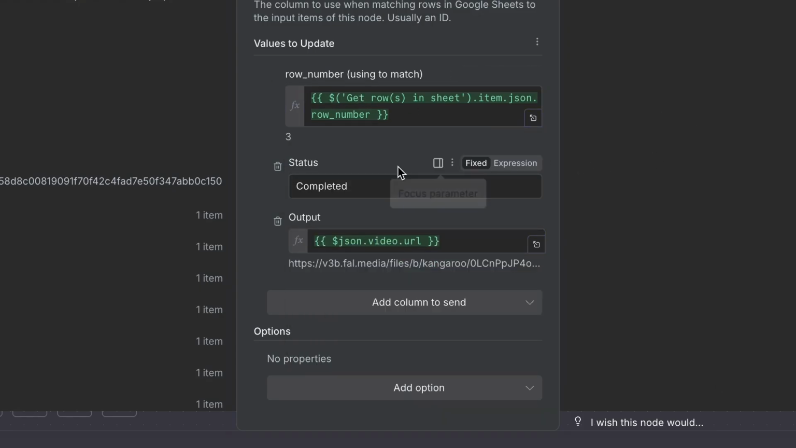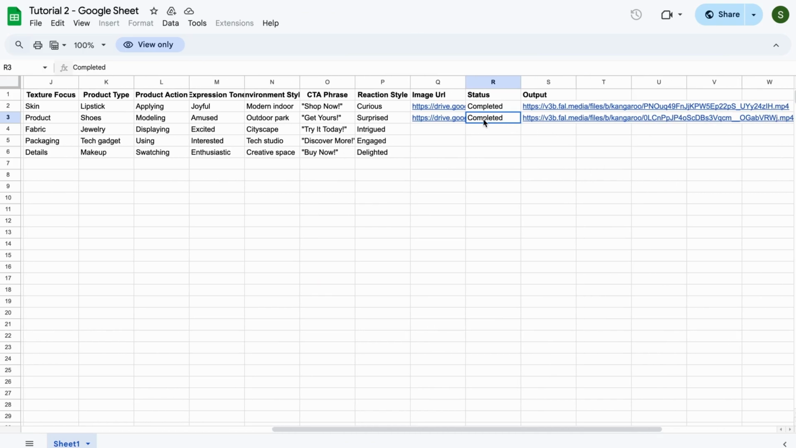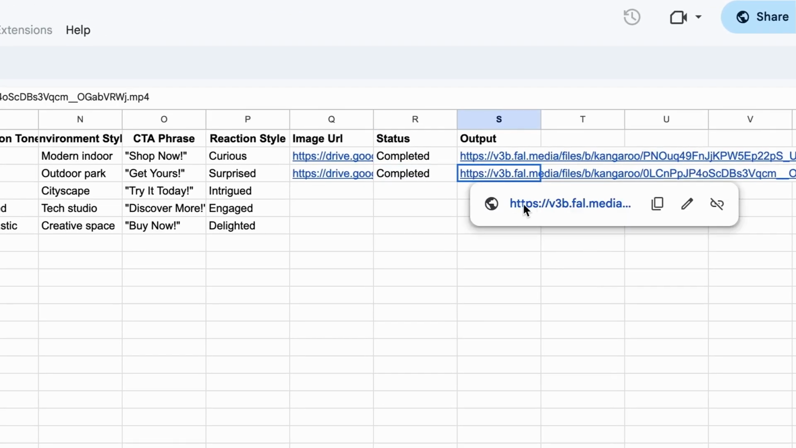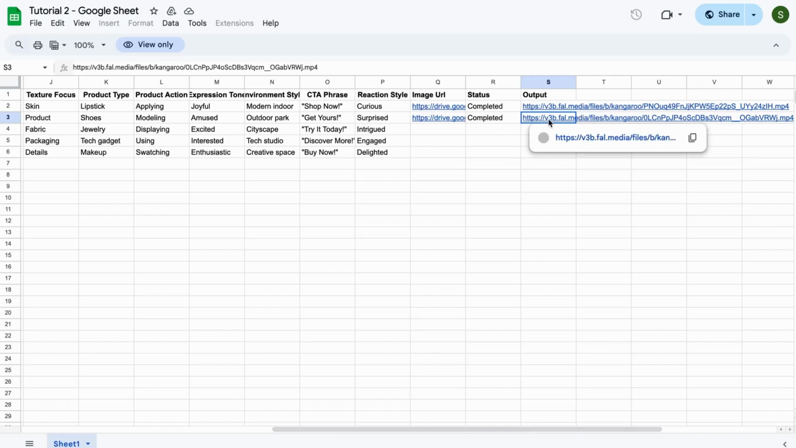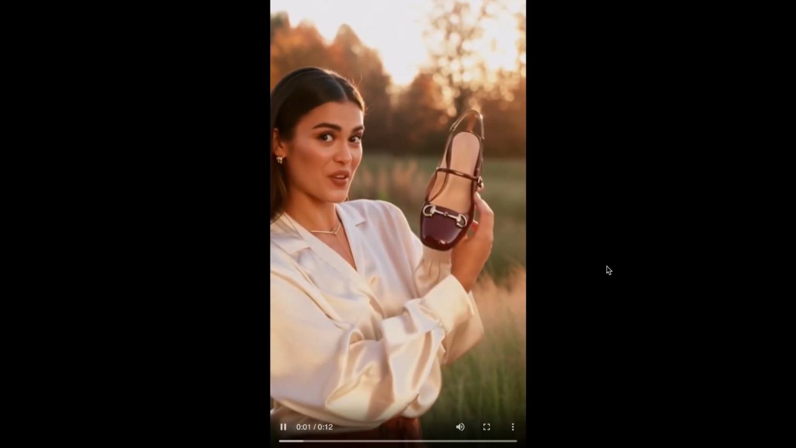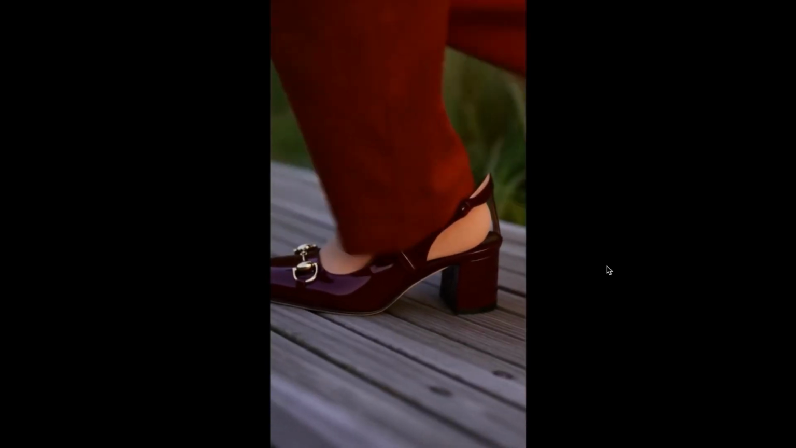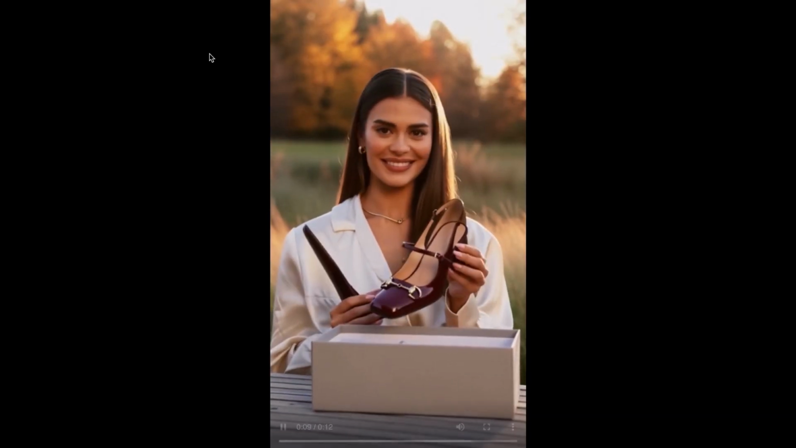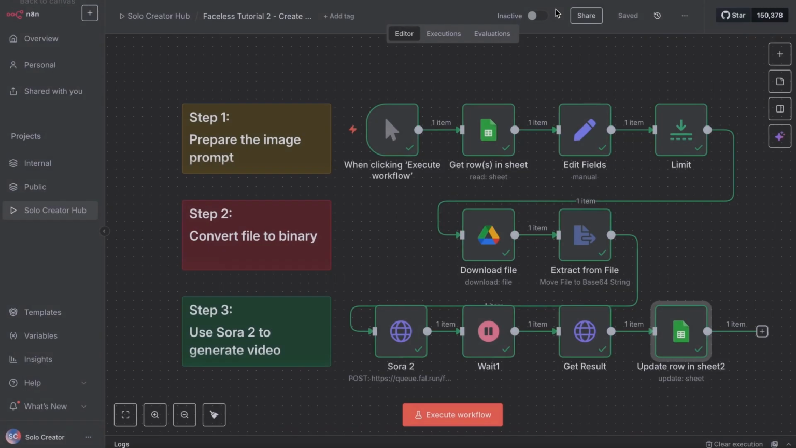When the workflow finishes, you'll see your spreadsheet automatically update. The status changes to completed, and the output column shows the direct link to the rendered video hosted by FAL.ai. This single automation handles every step of the process. It reads structured creative data from Google Sheets, builds a full portrait and multi-scene prompt dynamically, downloads the character image, sends it to FAL's Sora 2 API for rendering, waits for the result, and logs everything back to the sheet. No manual copy-pasting, no switching between apps, and no watermark cleanup needed.